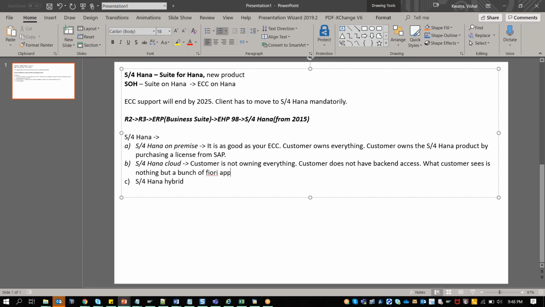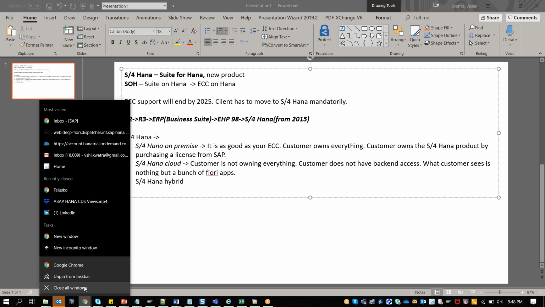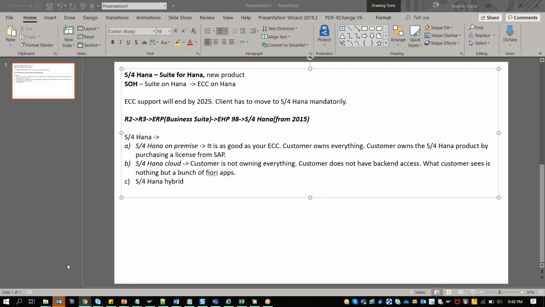So if you guys don't know what is a Fiori app, let me just open a link. Okay. Just a second, guys. I'll open the link. Just give me a minute. And yeah. And I'll say, just a second, I'm just logging in. Okay. So it's taking some time. Hold on, please.